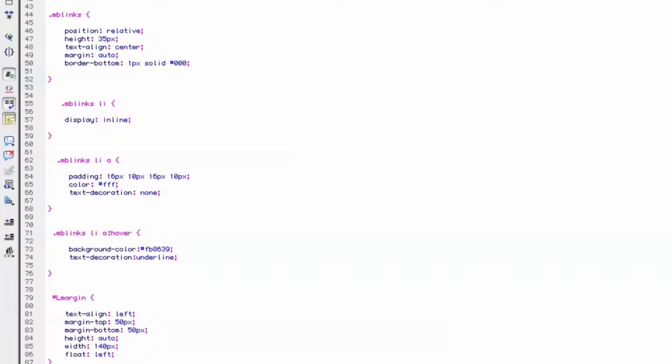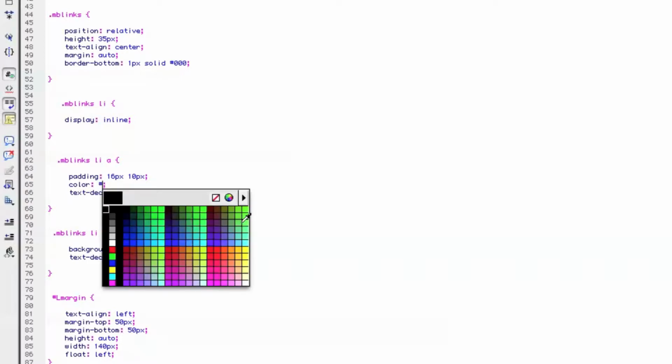So we could have just went 16 and 10. That's the shorthand version of it. Color, it's white right now. We're going to change that to 0, 0, F. And it's this dark blue. When you put the number in, if you look in this little top box, it shows you what color it's going to come up to. 00F is a dark blue.